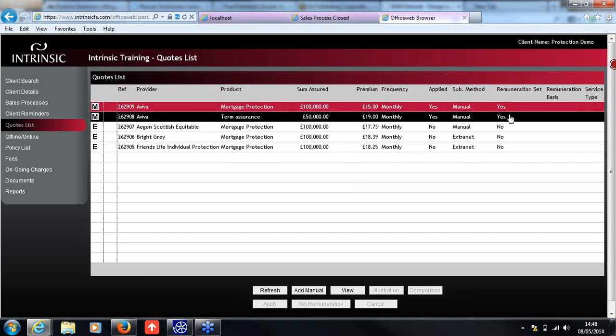So that effectively is those two cases submitted. As soon as you set remuneration on the case, that effectively is the submit button. So that takes us to the end of the demonstration today.